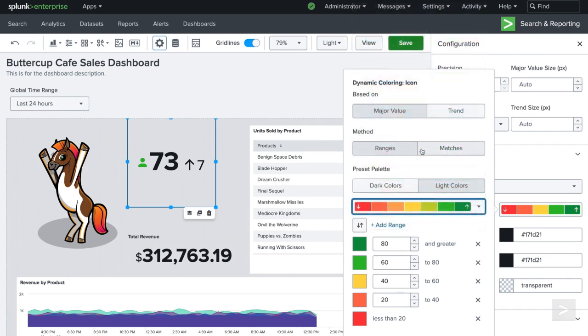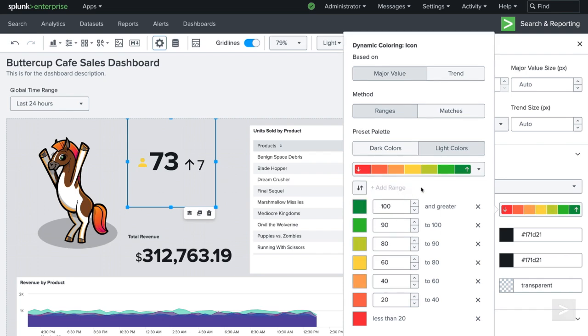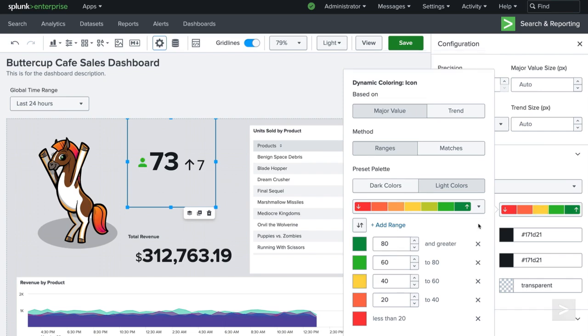While the preset color ranges are helpful, we can also specify a hex color code by selecting the individual color box for each range value. There can be up to 7 different customizable ranges. If necessary, ranges can be removed by selecting the X to the right, and the order can be easily reversed by selecting the up and down arrow icon located above the ranges.